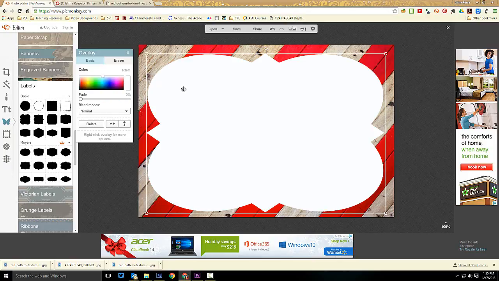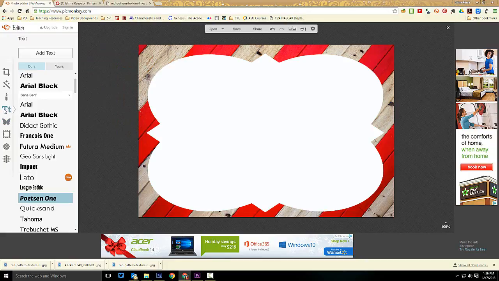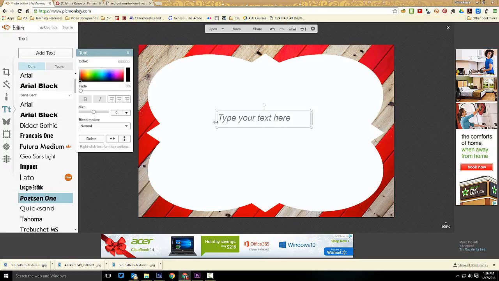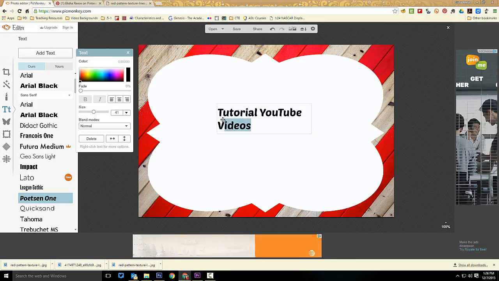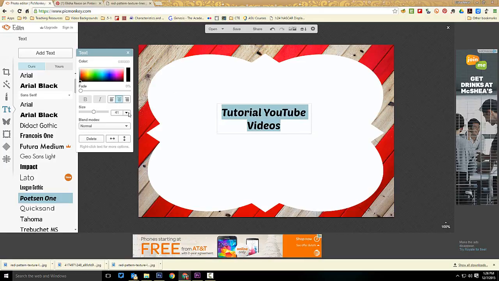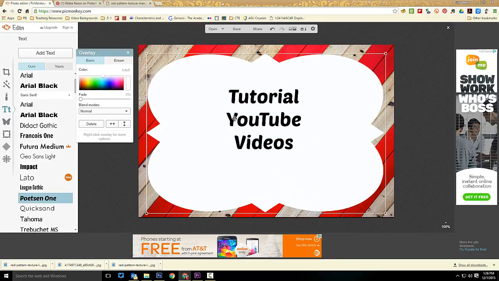So lots of different things that you can do to customize to make this look exactly the way that you want it to look. Once we have our background and our label shape, we need to add some text. So we're going to come to our text tool, find our font that we like, and I'm going to click on Add Text. Add whatever text you would like in there. You can change the formatting and change the size of it all in here. Once you get it exactly how you want, then you are ready to come up top and click Save.